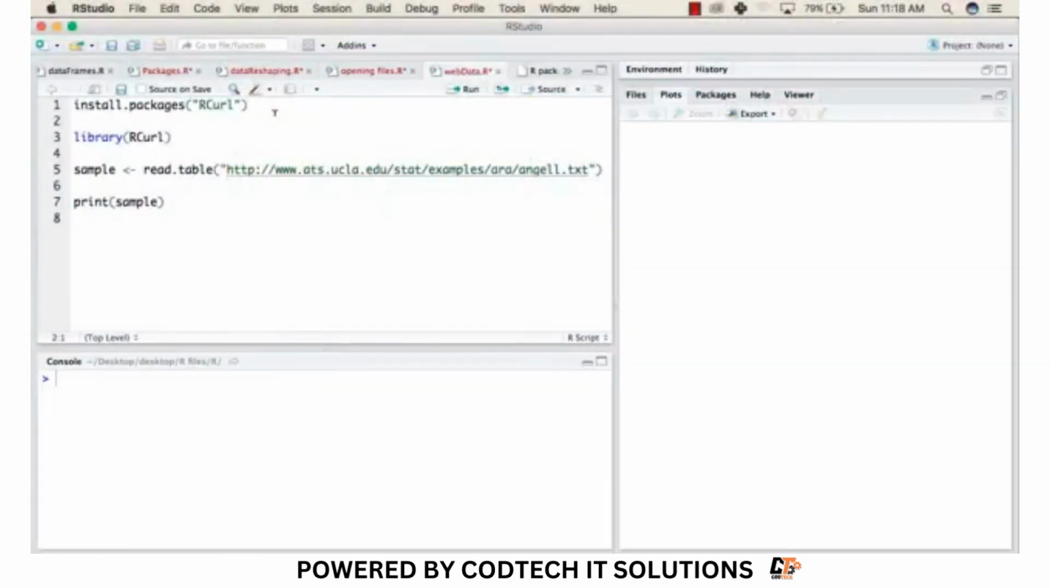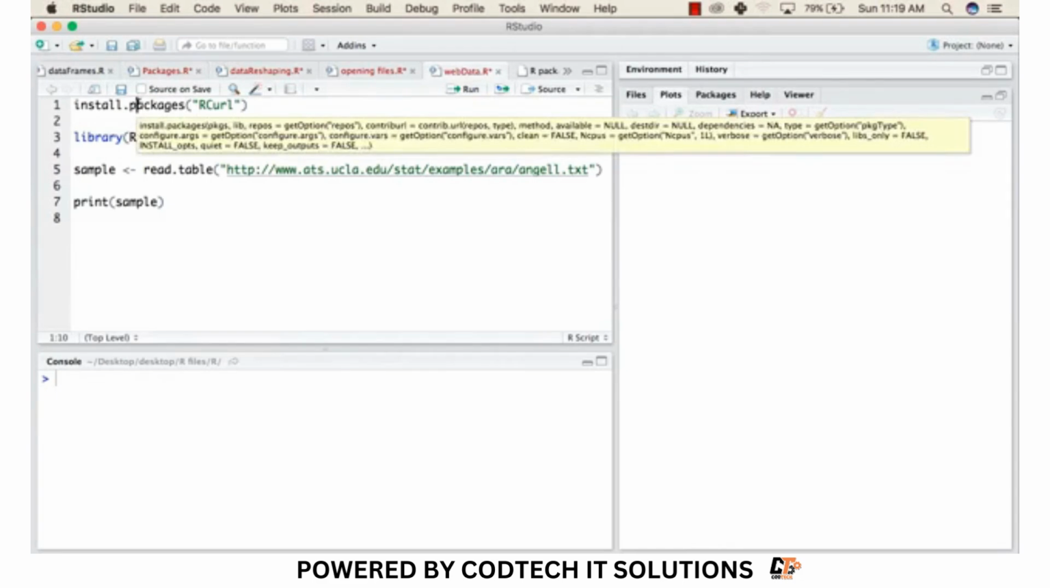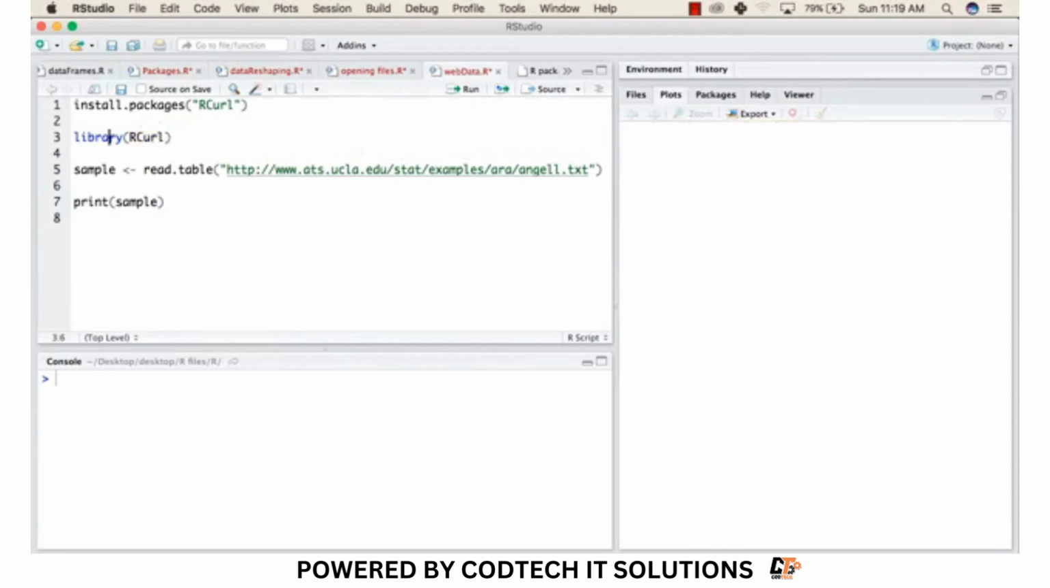Now we'll try to fetch some data from the given URL using the RCurl library. As I have already installed this library, I will not execute the first line, but you must execute this to install the RCurl package. After this, you have to import the library in your current working environment using the library function followed by the name of the library that you want to import.